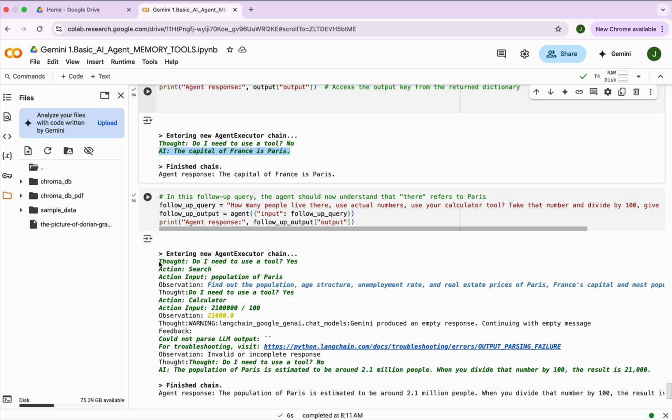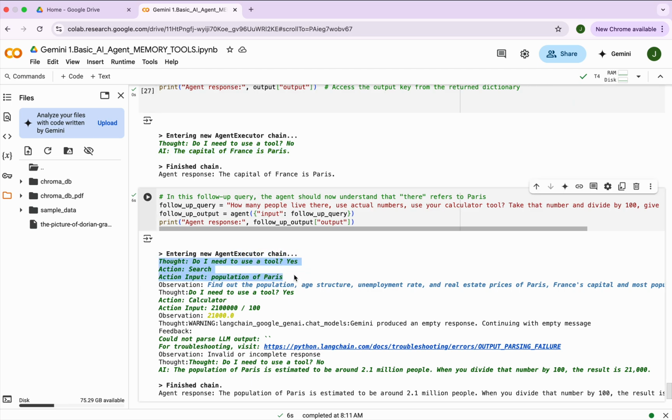However, whenever you ask, what is the population there, it knows it's Paris because of the buffer memory. And then it says, do I need to use a tool? Yes. Okay, what tool am I going to use? Remember, it has to pick. And now it's going to do search because it has to find the population of Paris. That's not a computation. So it's going out there and it's returning this observation. It's going out using this tool to see the environment and it's pulling that information back in.